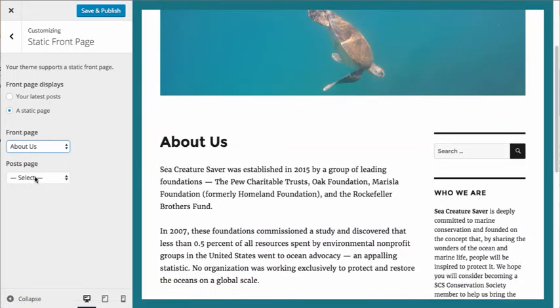You can see that I also have the option to select a post page. I don't have a post page per se, so I'm just going to leave this at select. This would be the page that was the default home page. It would be the list of all of the posts that I had made in my site. I'm going to go ahead and click Save and Publish.